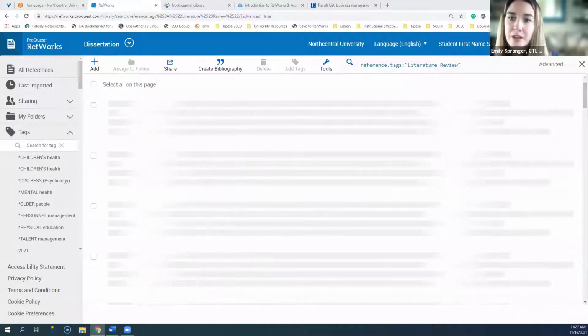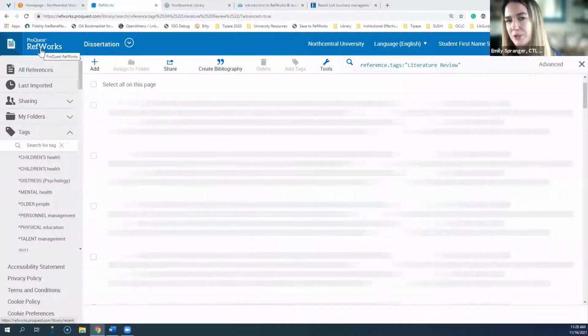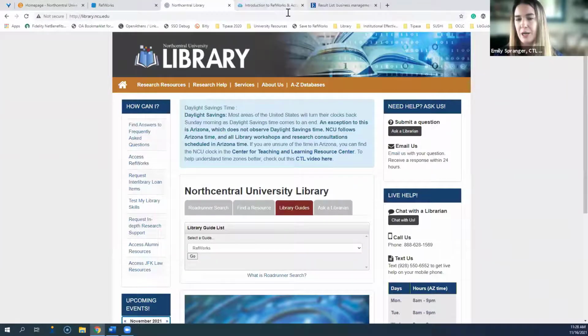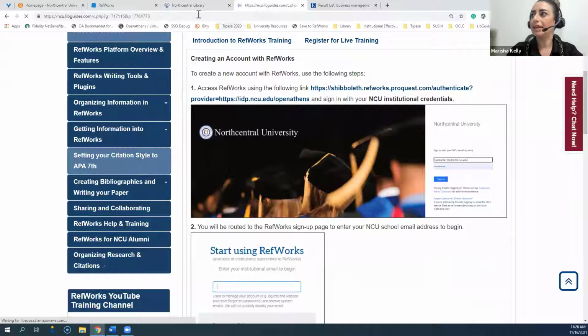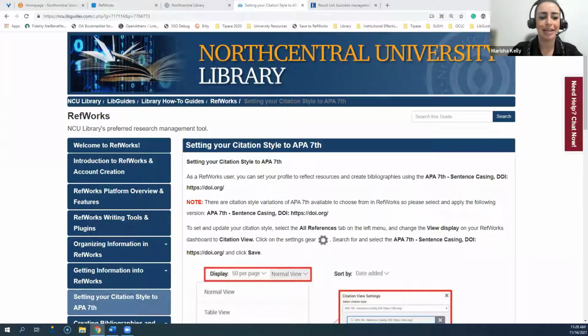Absolutely. Right. Can you tell me which sentence casing it is supposed to be? There was another question that popped up about that when you mentioned selecting that. Yes. So I'll drop this link in the chat for everyone. This reviews the different ways that you can set your citation style output to APA 7, and it shows you the appropriate one. So yes, there are a couple of different APA 7 styles in there, so you'll want to use the one that's listed on this guide page. It should be APA 7 sentence casing and then the full DOI link.